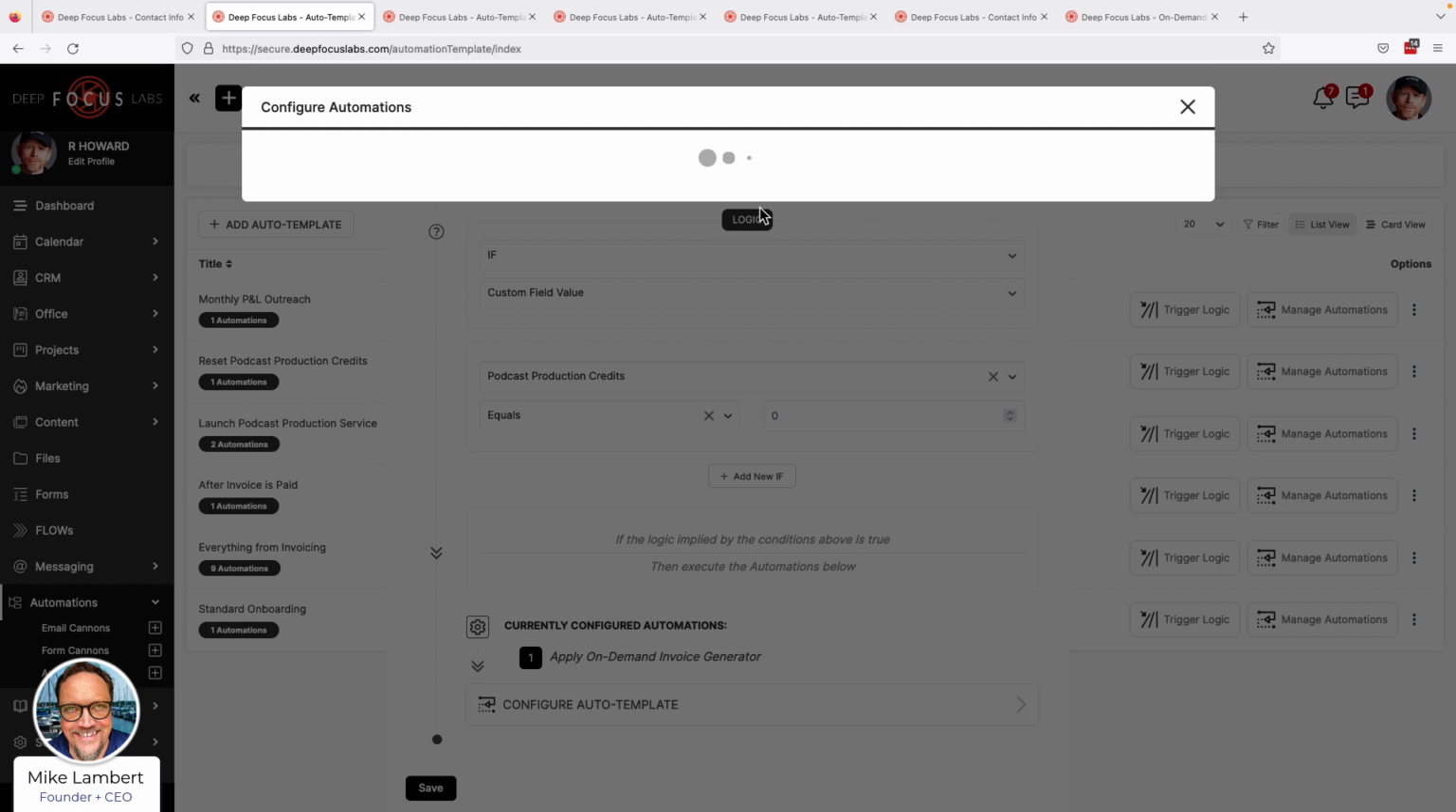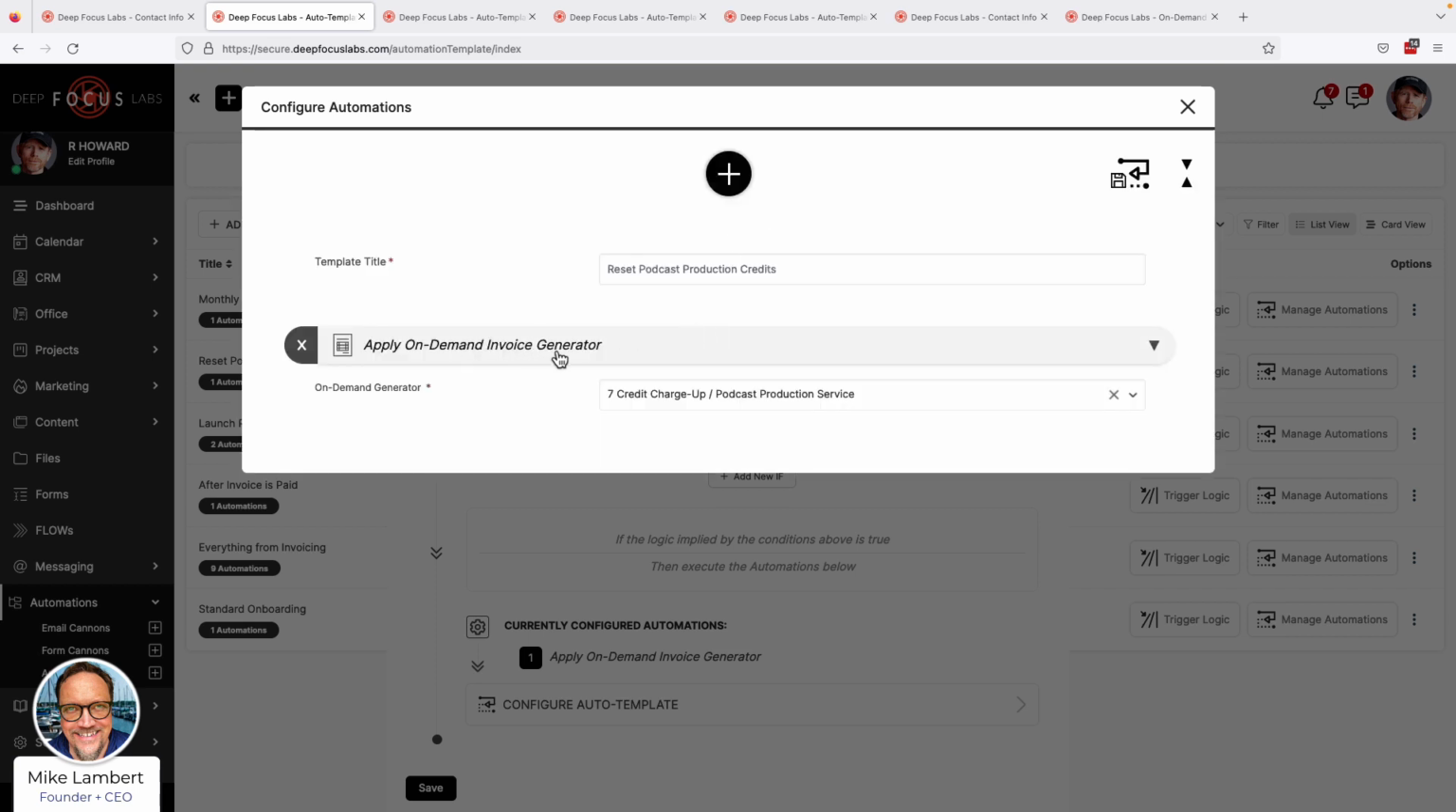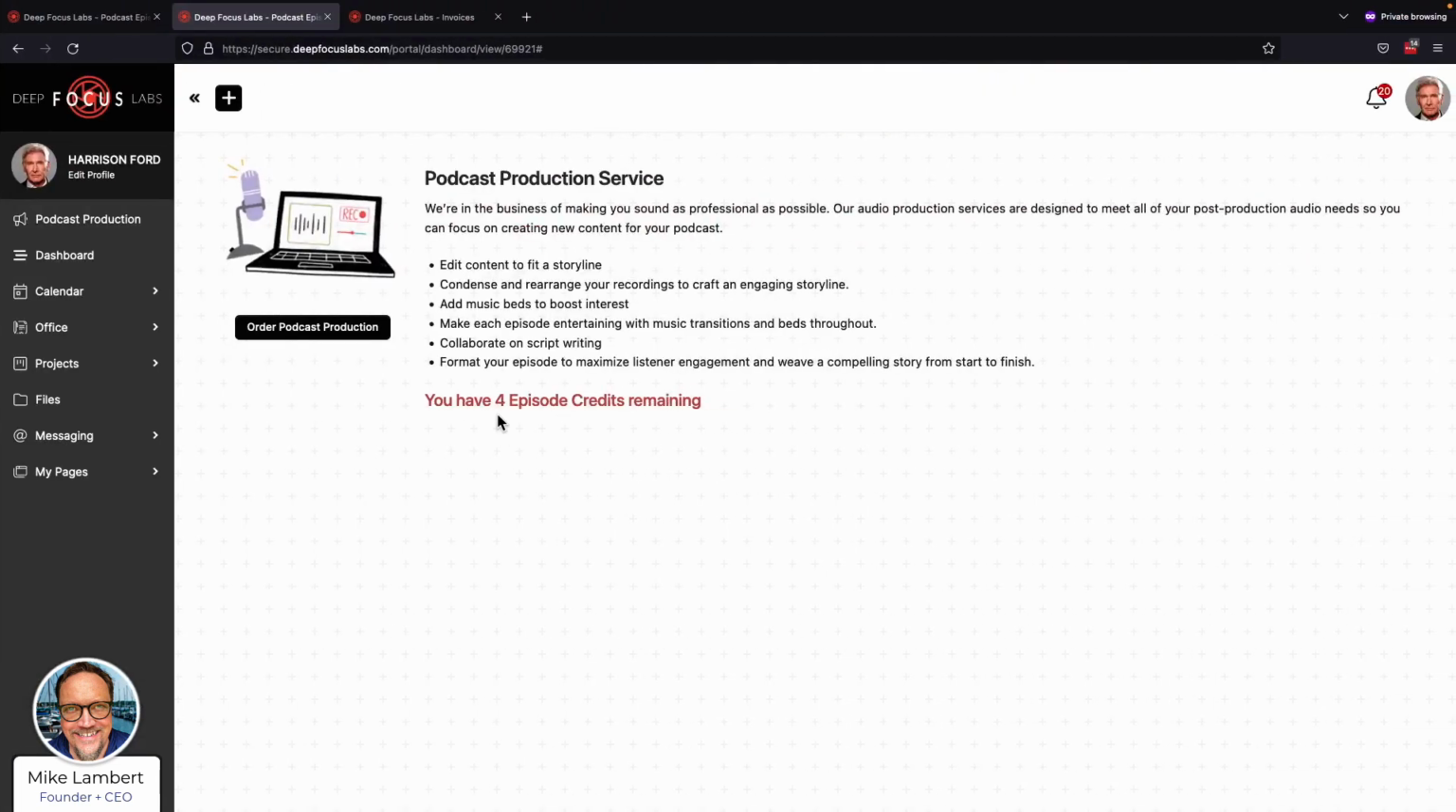I'm going to apply on-demand invoice generator, and I'm going to give 7 credits. This one's called 7 credit charge up for the podcast production service, and this has an amount associated with it. And on that generator level, I have an automation specified that when the invoice that's generated from this generator is paid, then it will add, in this case, 7 credits to the target's value for that particular custom field, which would then give me back to 5 or 7 or whatever I decide. I can charge back up their credits based on the payment of that custom field.